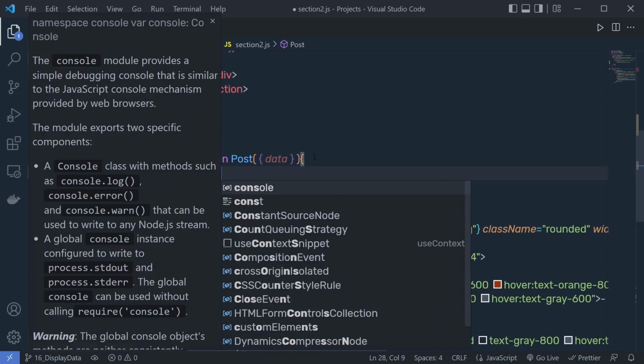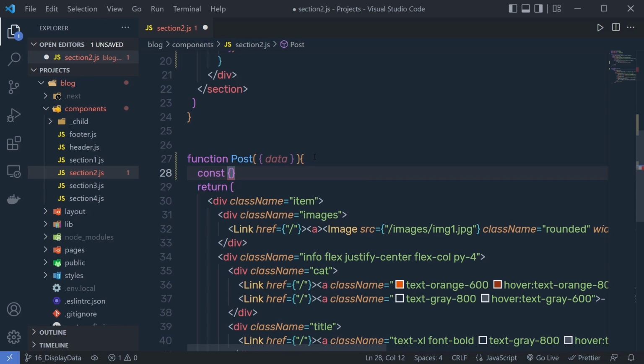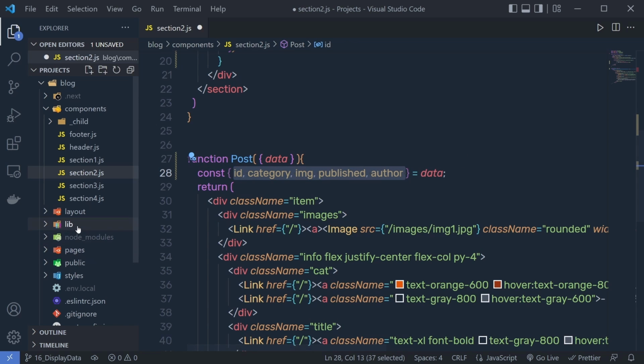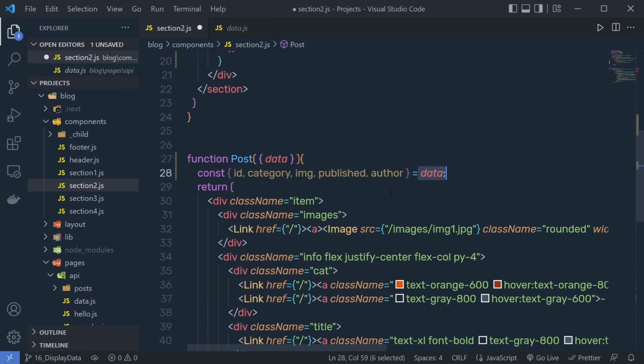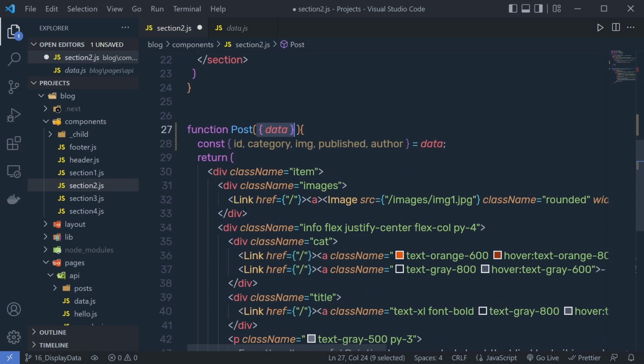So you can say here const. In the object, you can specify equal to sign and then specify here data. And to destructure all the values of this data, in this object, you can specify ID, you can specify category, img, the image, then the publish property and the author. You have all these properties inside your data. Now, if you want, you can do the same thing inside this parentheses as well, but we'll look at that later. Just for now, instead of these hard-coded values, we can now specify these values.